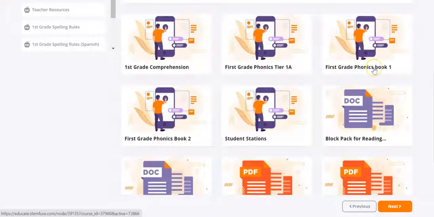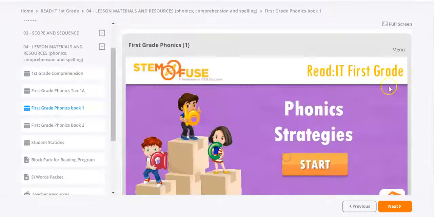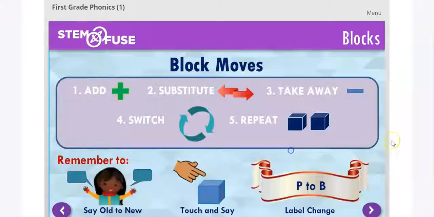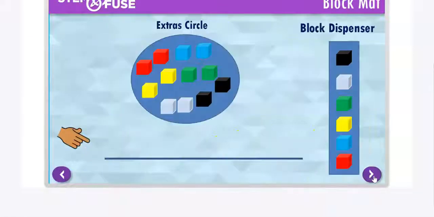Phonics is very interactive as well. Within Read It, we follow your state standards and provide for you interactive lessons for your students. Again, your teacher's manual is going to tell you exactly what to do. This is a slide used for phonemic awareness to help students to understand sounds.